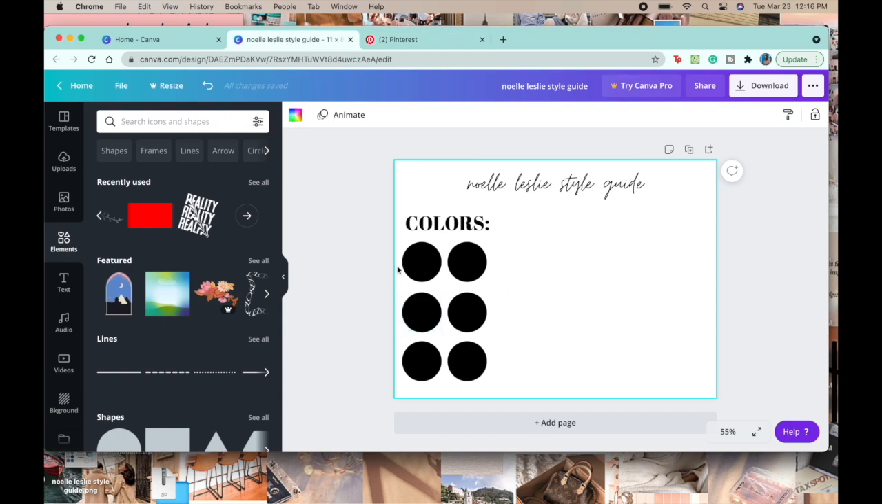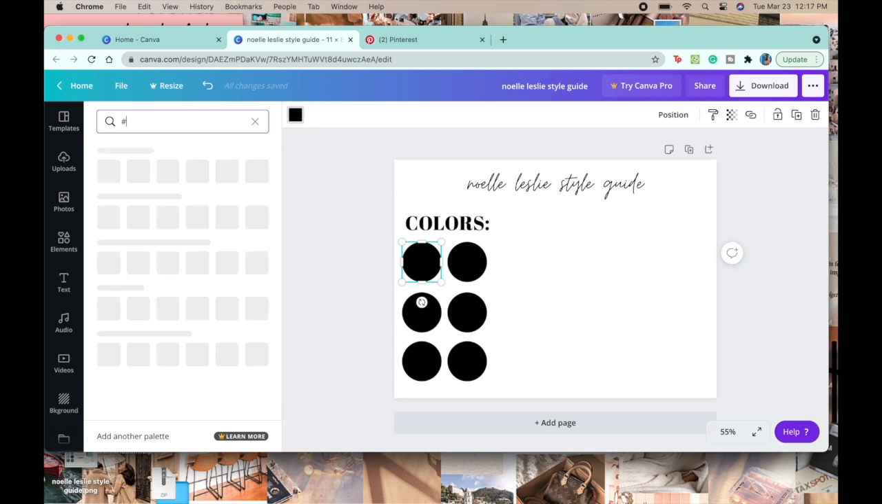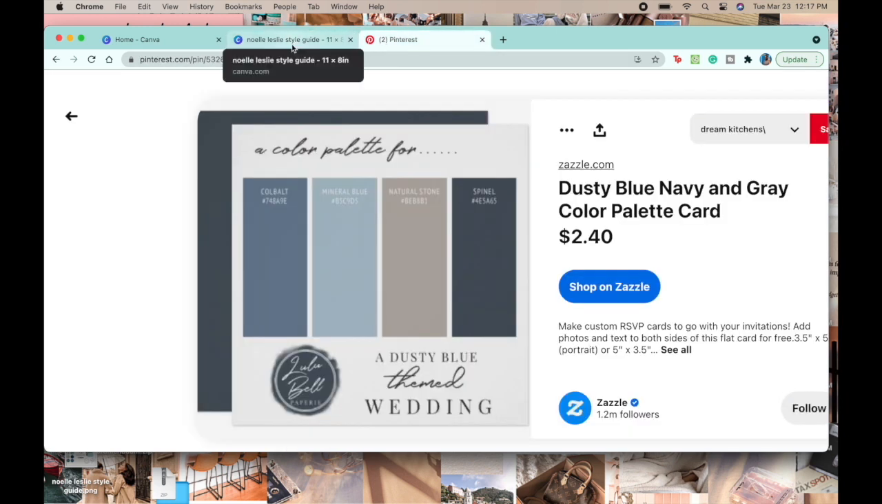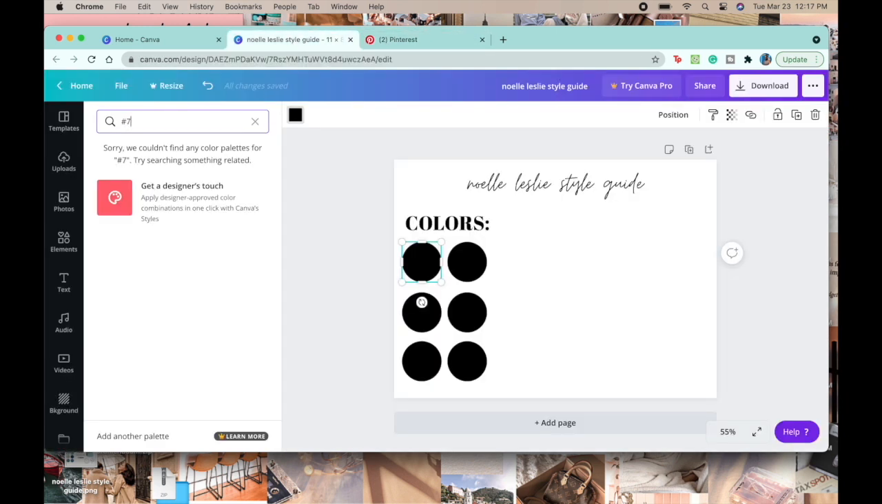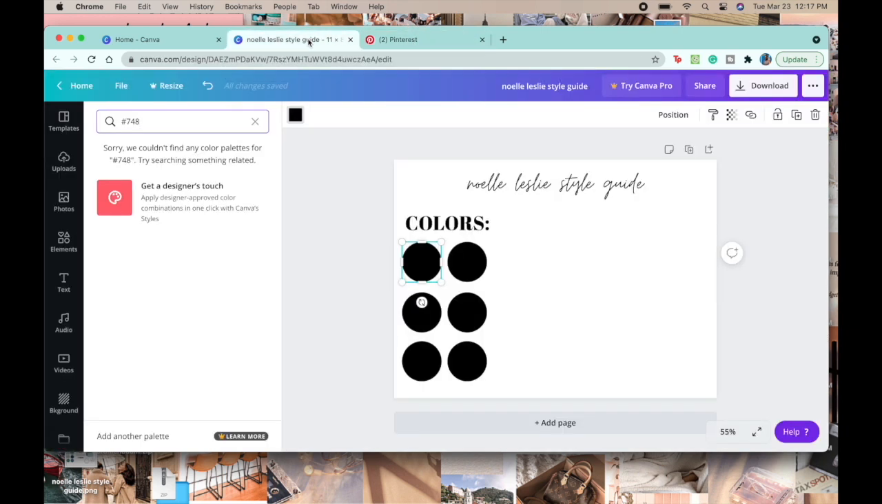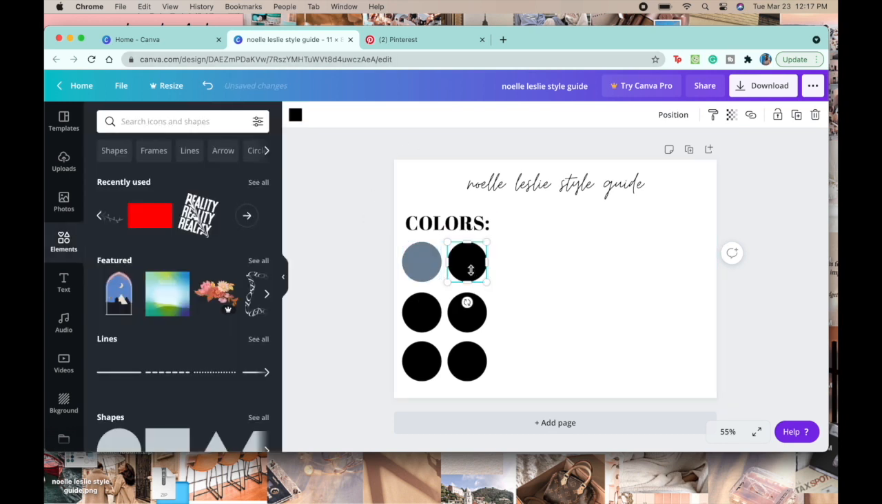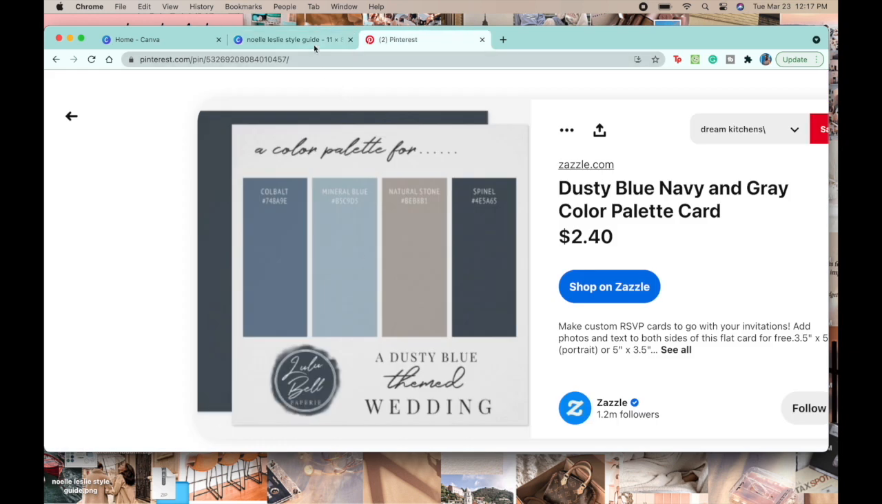So back on Canva, I'm going to hit a circle. I'm going to go up to the little black square up top where the color is supposed to be, and in the blank text box that you see, I'm going to type in that number. And as soon as I do, the color should pop up right away and I'll just click it. And now my circle is a beautiful blue-gray color.